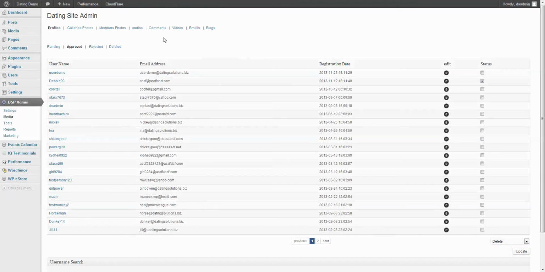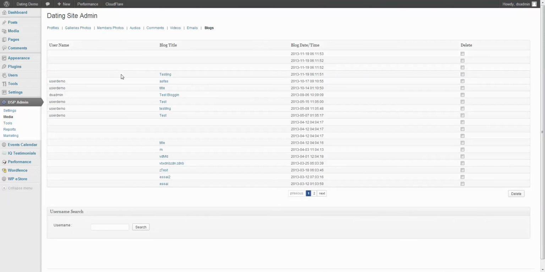So go to blogs, same thing. You can see all the blogs that were written. All you need to do is just hover your mouse over those.